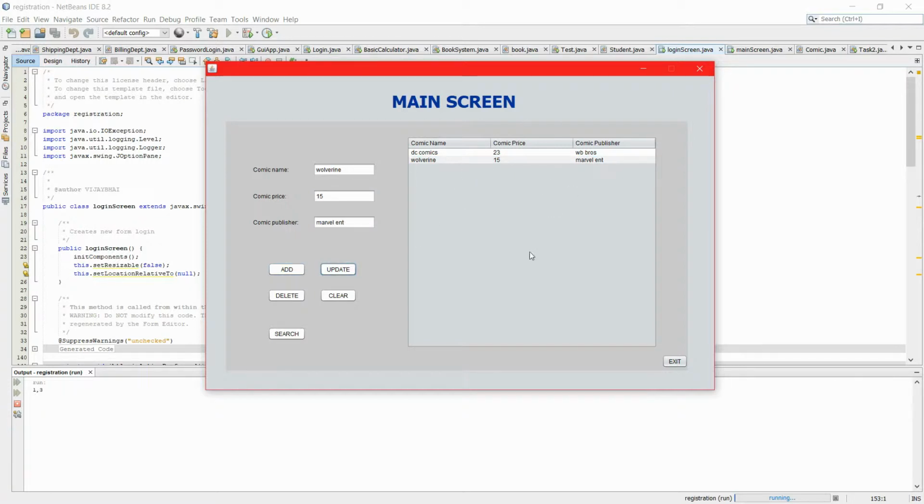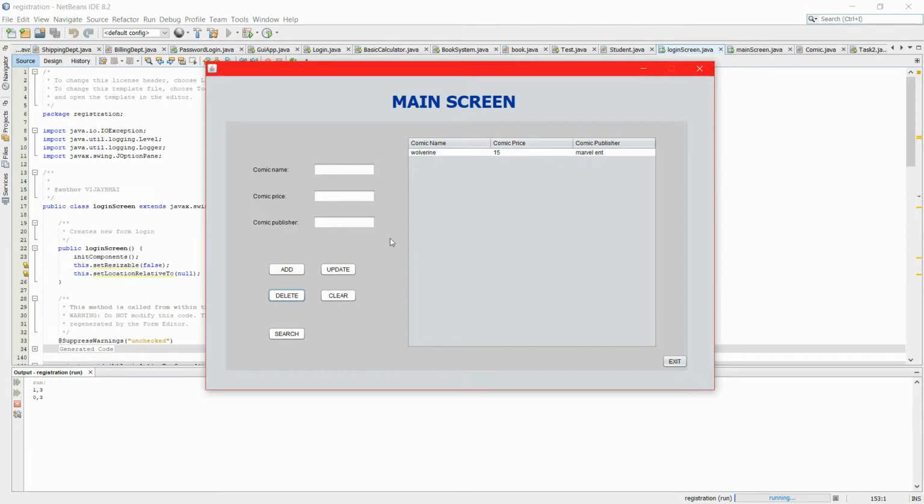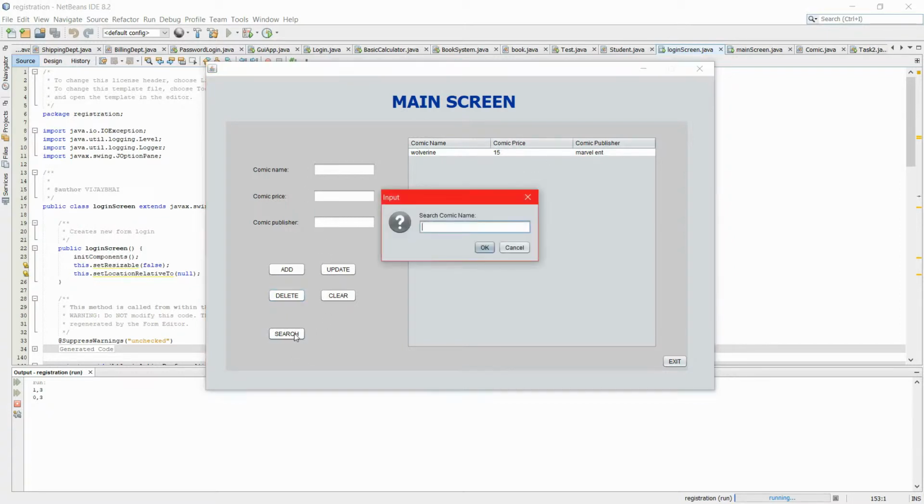And we now move to the delete button. We choose the detail we want to delete from the registry, and we click the delete button and click yes. So you all can see the registry was deleted from the table, and we have a search function also. Click the search button and type the comic name to search and click OK.